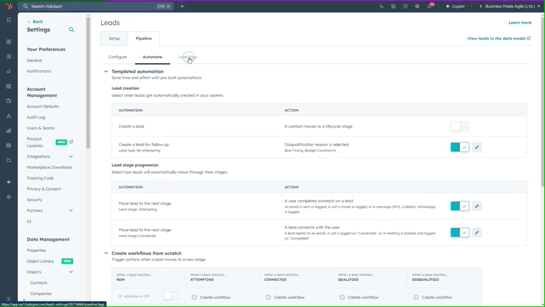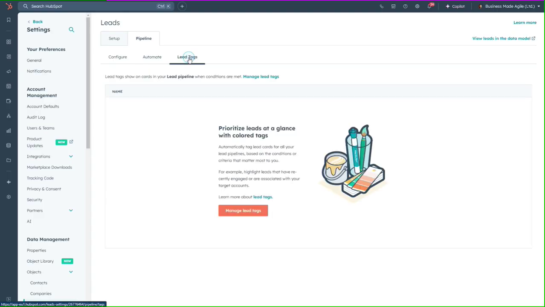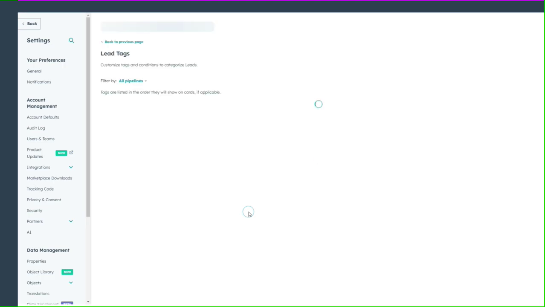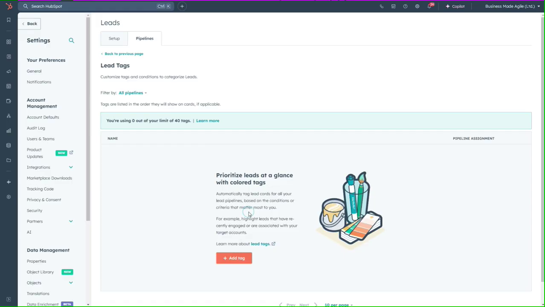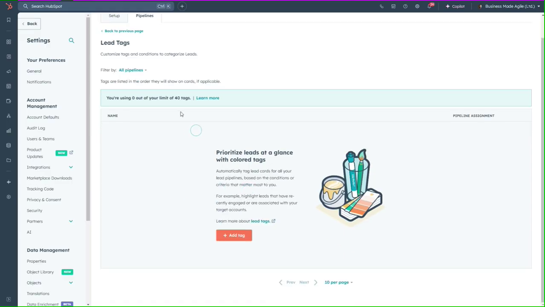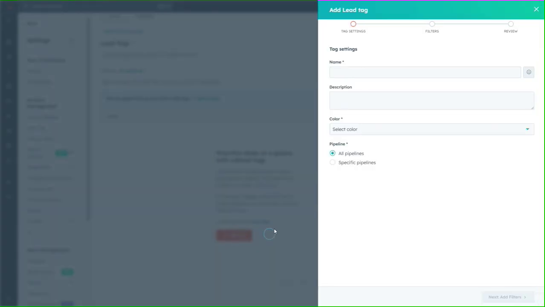And then finally, lead tags. There are no tags, so I'll click on manage lead tags, and I can create 40 tags with the Sales Hub Professional software. You cannot create tags with Starter Customer Platform or Sales Hub Starter.